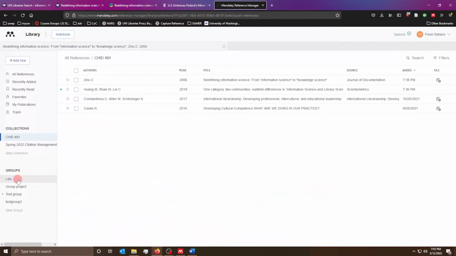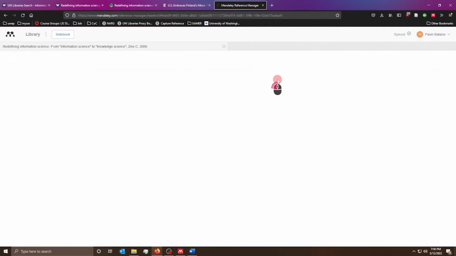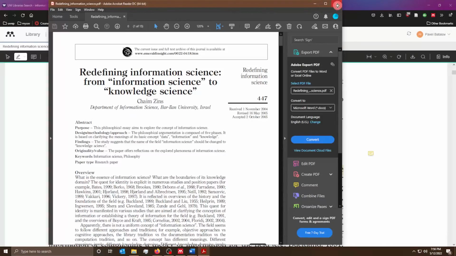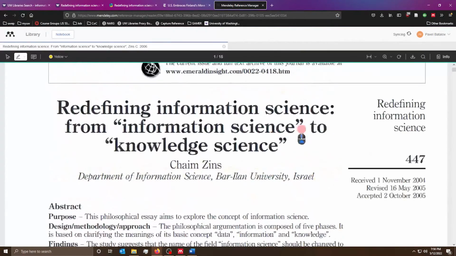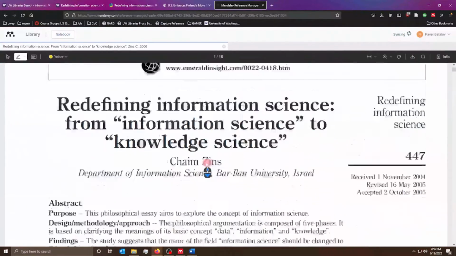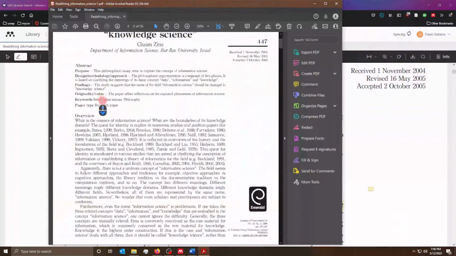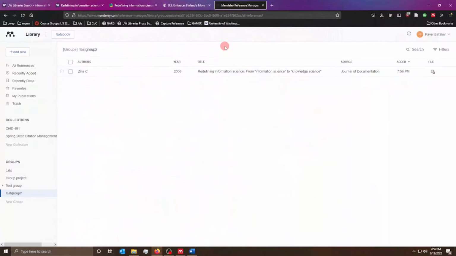However, if I have a group library, for example, I wanted to add it to test group 2, if I click on it, you can see that there's no annotations, and the annotations over here are gone. There's no way for you to get your annotations and share them with others. Even though I have highlights and comments, if I try to download it, it just shows the unannotated PDF. And there's pretty much no way around this.